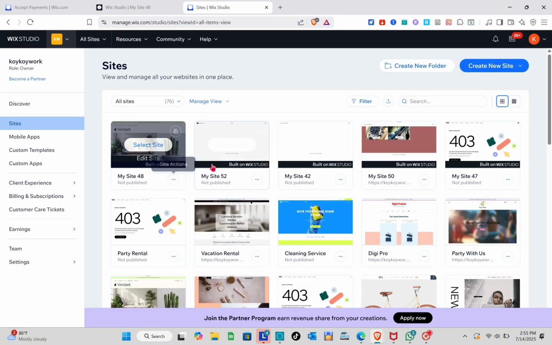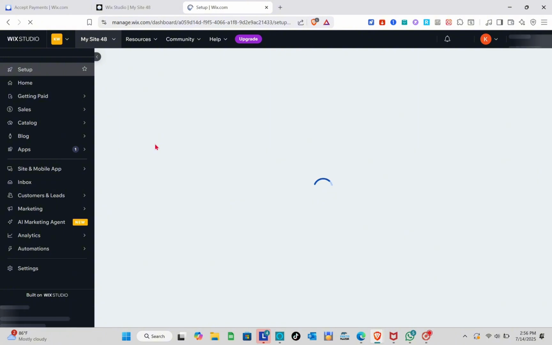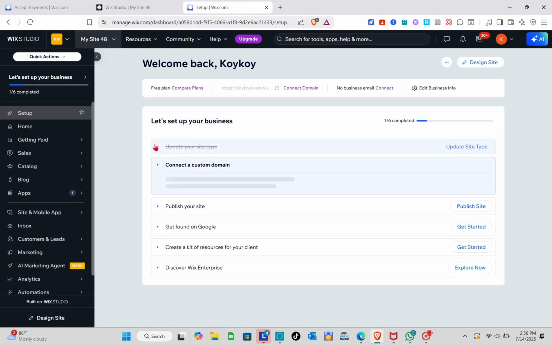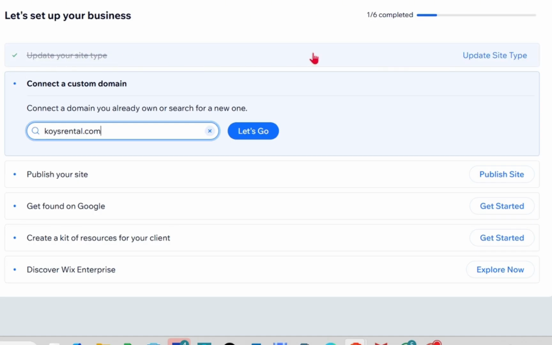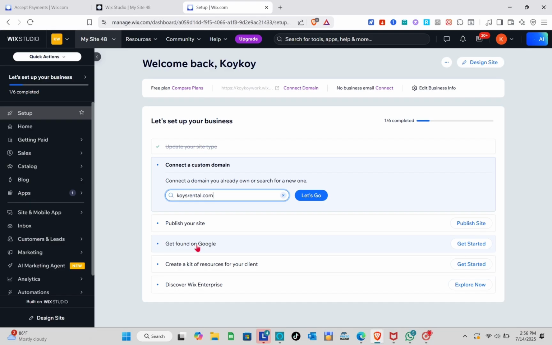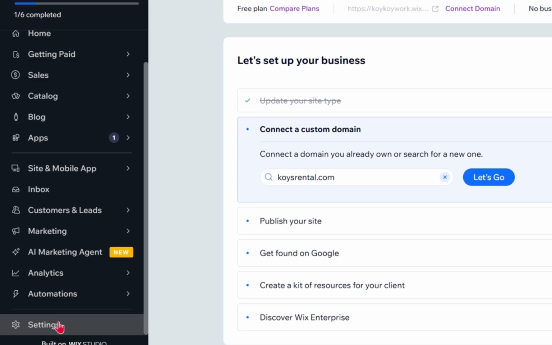Okay, so it's up to you if you want to start from scratch. But as for me, I'm just going to select an existing site. Okay, and then just wait for a couple of seconds. And then after that, right here in the setup section, you'd be able to see the different steps that you have to finish in order to finish your store. The first one is to update your site type, connect to your custom domain, publish your site, get it found on Google, create a kit or resource for your client, or discover Wix Enterprise.